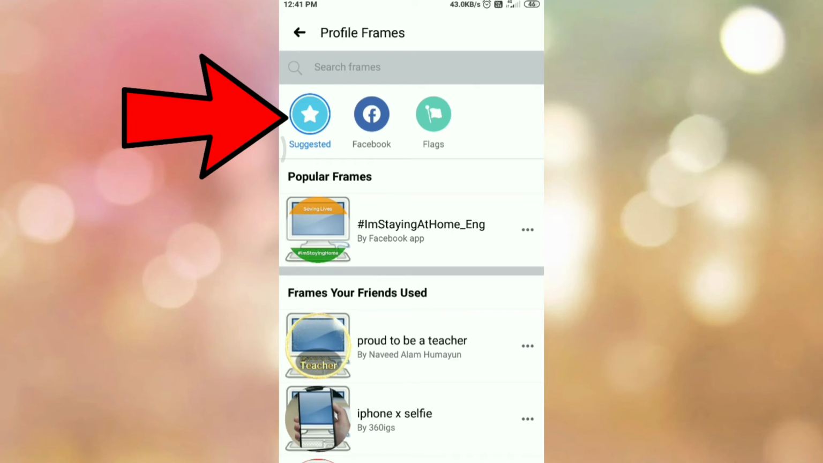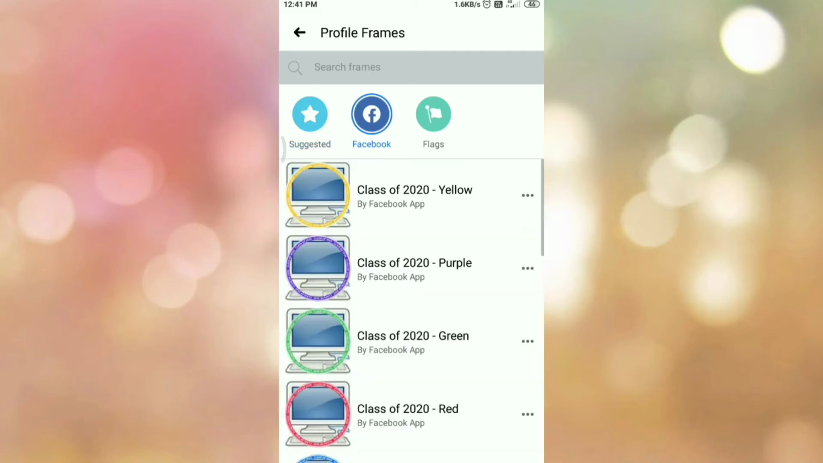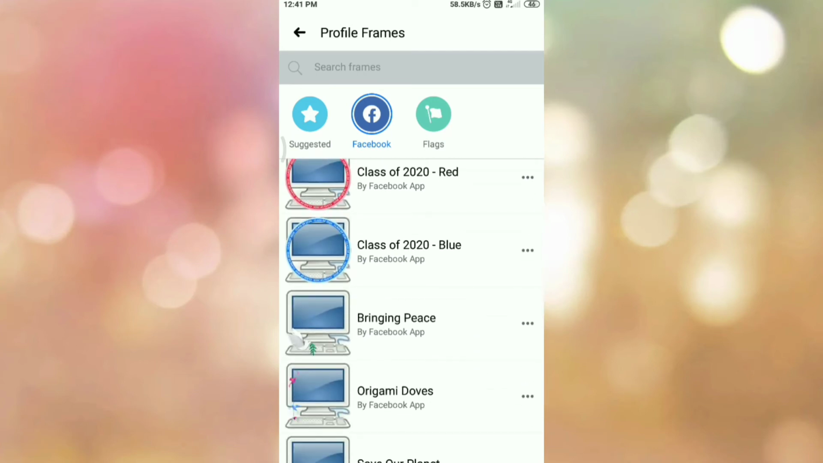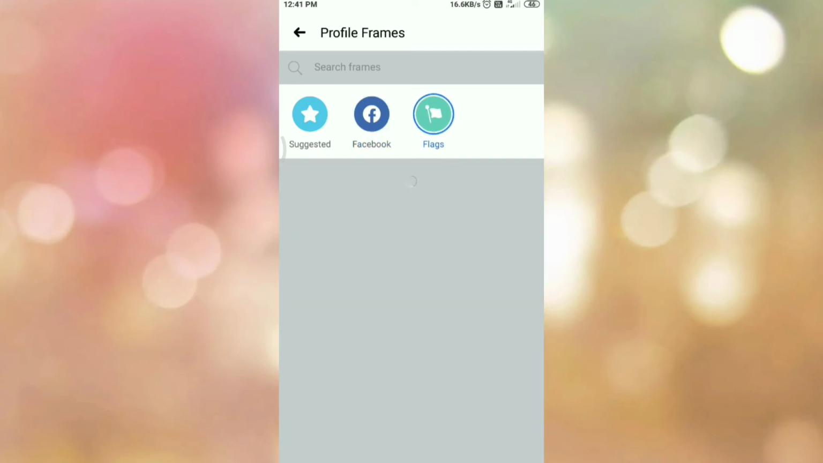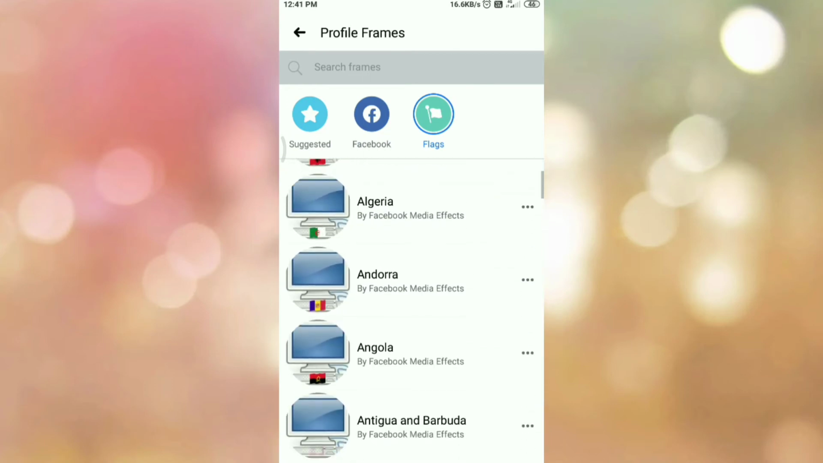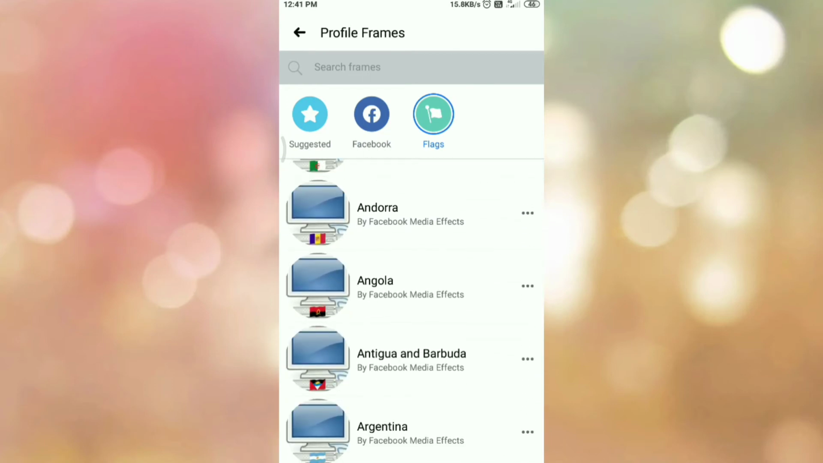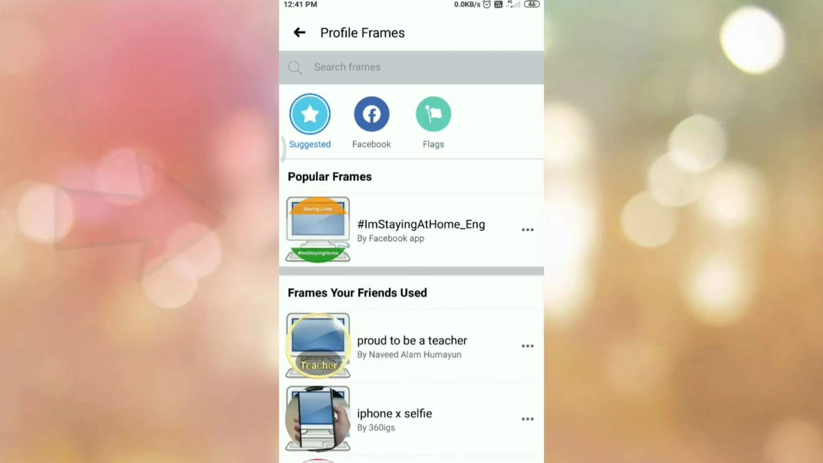Here there are three categories of frames: suggested, Facebook and flags. So to see a particular category's frames, tap on the frame name or tap on the category name. So these are the Facebook category frames. Tap on flags. These are the flags category frames. Now tap on suggested. You can select any one of the frames as per your choice.